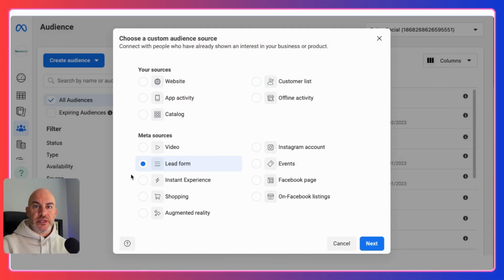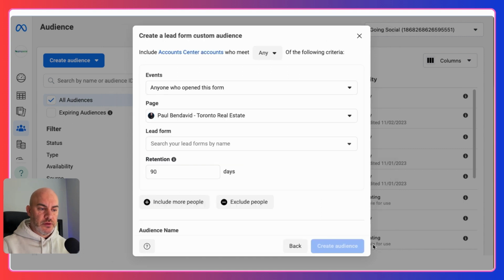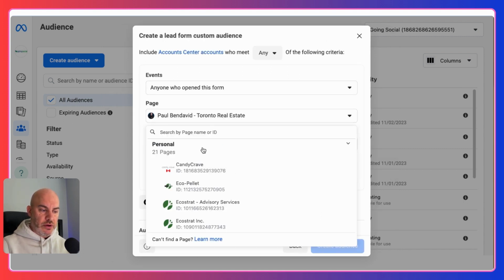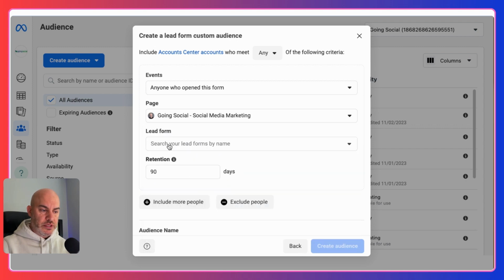I'm just going to show you how to create this audience. Very similar process to what we did with the video views and selecting the videos. I just want to show you how it all works. So let's go back to screen sharing mode right now. So we select the lead form type, click next. And again, just make sure that you are on the correct page if you're managing more than one.